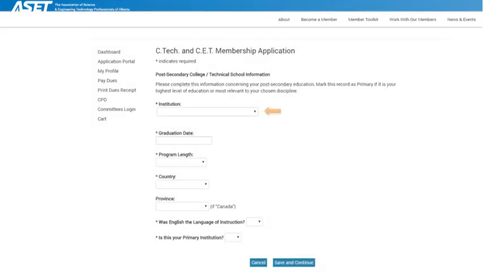When adding your education information, you will be taken to a new screen. Enter your institution and program information. Indicate whether English was the language of instruction. Also indicate whether this is your primary institution, meaning your highest level of education. You must enter at least one primary institution. Then click Save and Continue to add this record to your application.